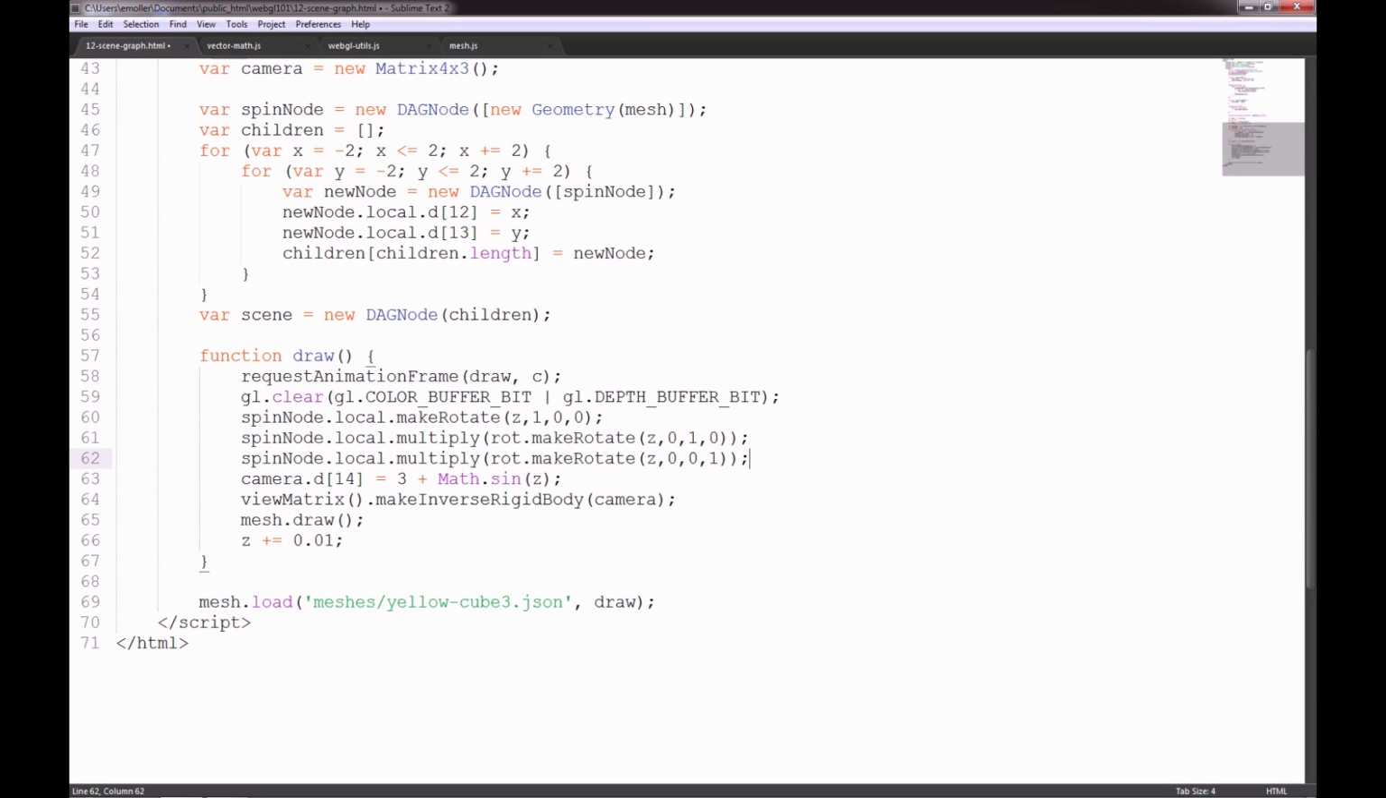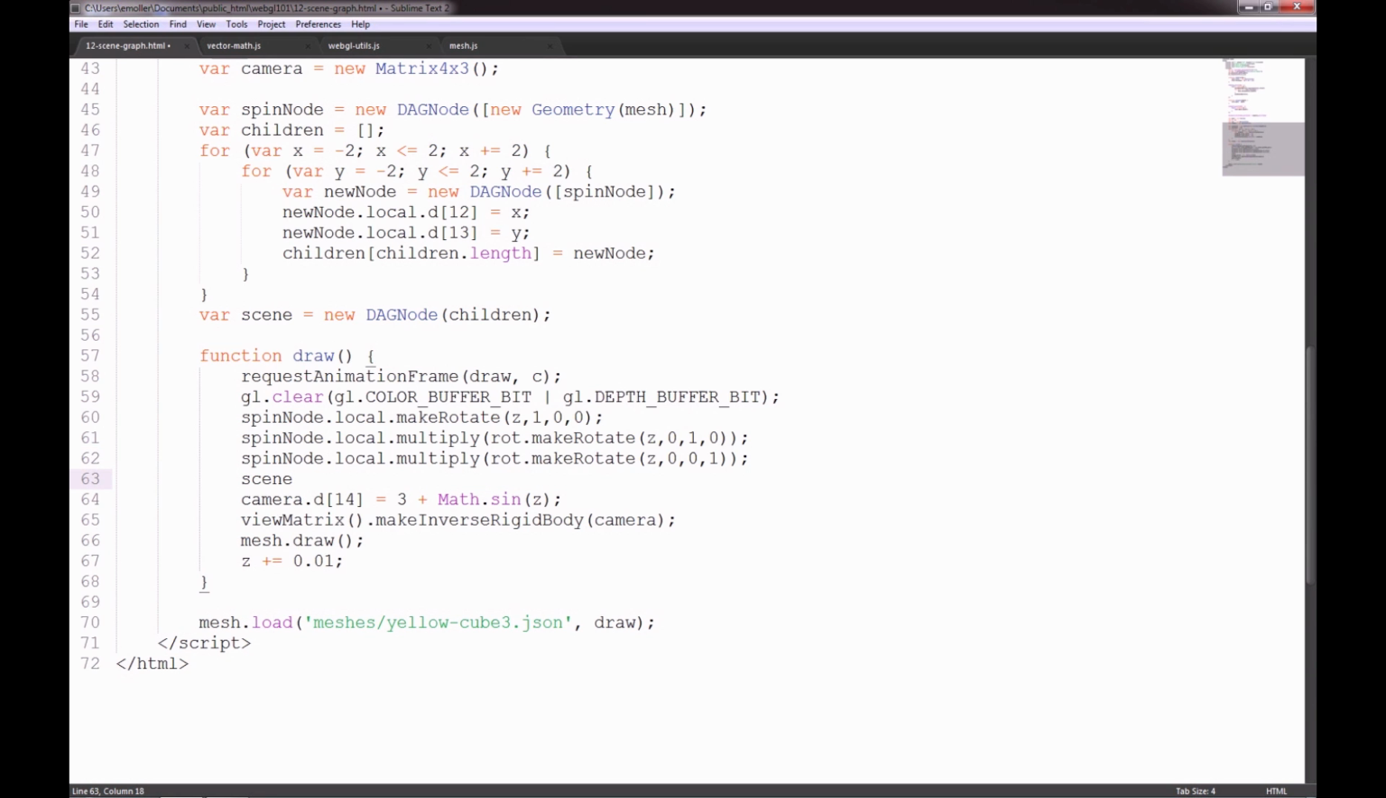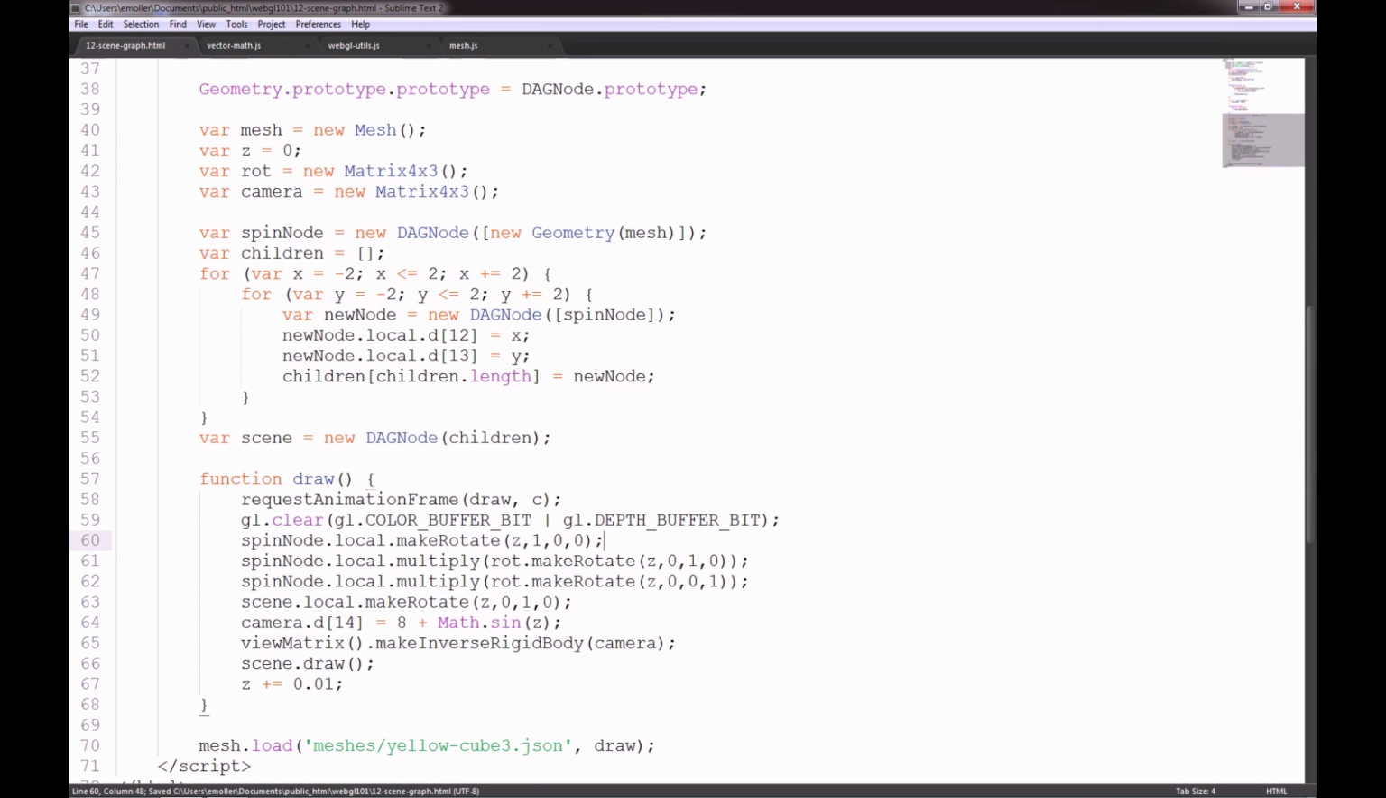And we'll add some rotation to the entire scene as well. So we'll just make a rotation around the y-axis on the entire scene. So that's going to rotate the entire grid, and each item in the grid is going to rotate as well. And we'll pull the camera out a bit so we can see the whole thing. And then instead of calling mesh draw, we should call the scene draw. And that's going to iterate over all the children and draw them. So let's check it out.